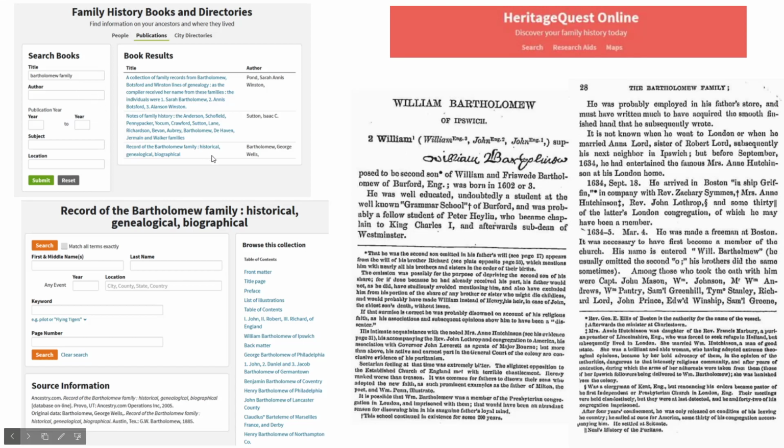So I put in Bartholomew Family, and there are fortunately only 3. And the book of which my mother was speaking is this last one by George Wells Bartholomew, Record of the Bartholomew Family. Now, when I started as a librarian, I tried to get a copy of that book sent to me from another library. I get books from all over the United States. But this particular book, it was denied. No one would send it to me. That's what makes this so special.